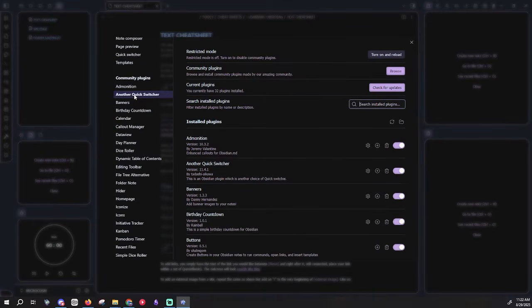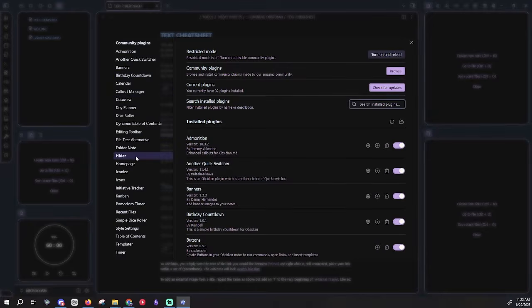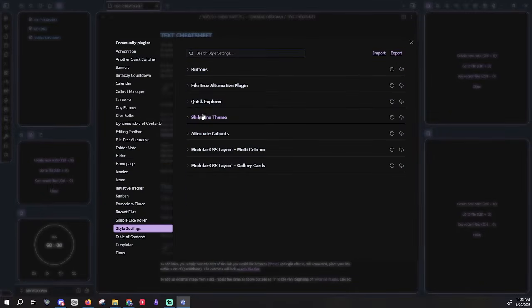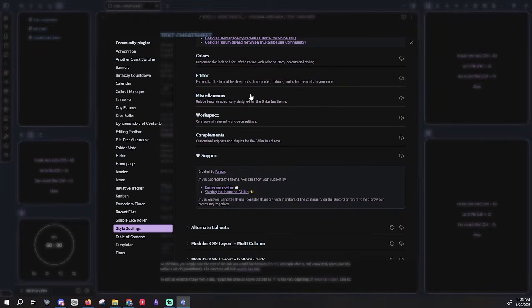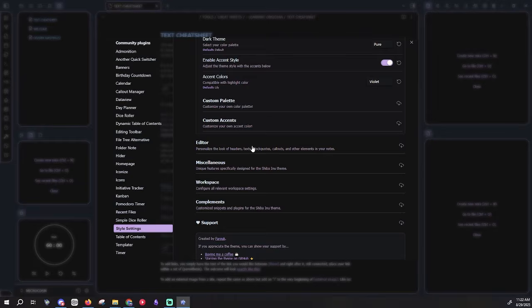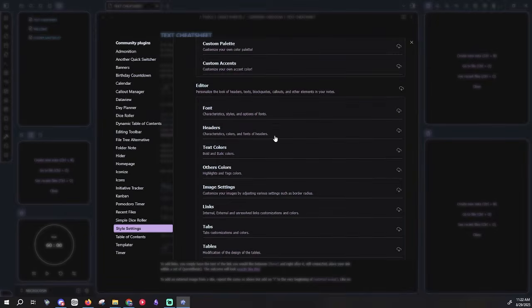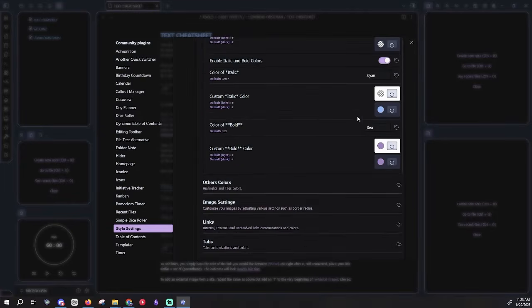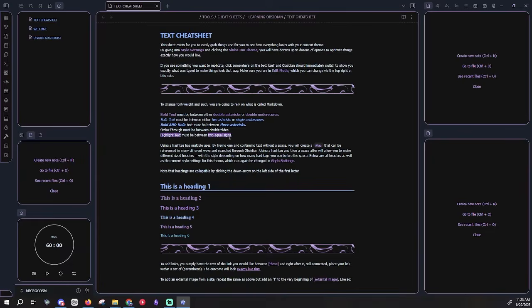Your community plugins are in their own little section on the left-hand side. These are where all of them sit, and every time you click on one of these, you're able to edit that specific plugin. Your Shiba-Inu theme is right here. This is where you change the colors for everything that you can possibly imagine. Your accent colors, your font colors are hidden in here for bold, italic, and etc.